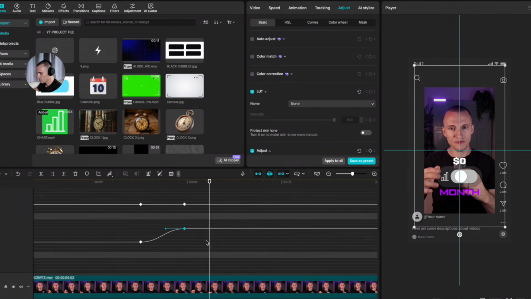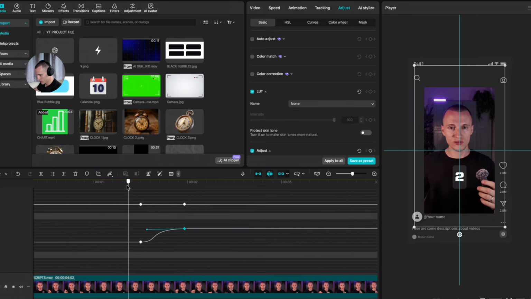And what I like to do, I like to play with these frames a little bit more. So just select your second keyframe and drag this blue line a little bit to the left. That way it makes this smooth movement.